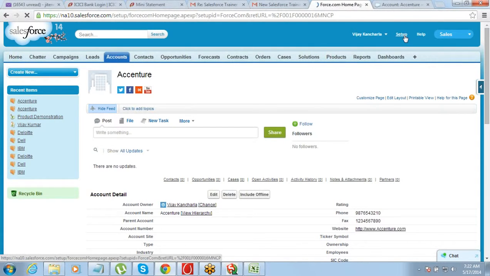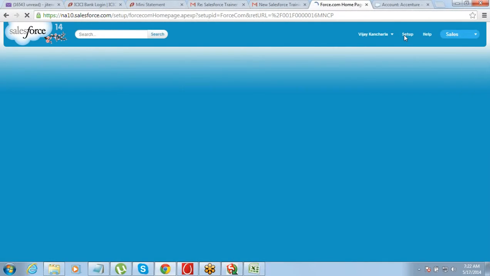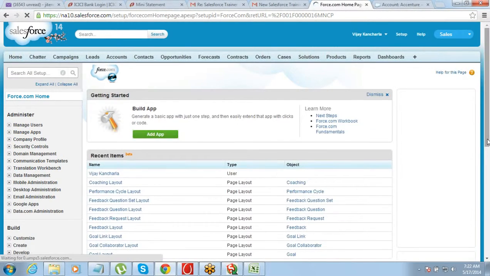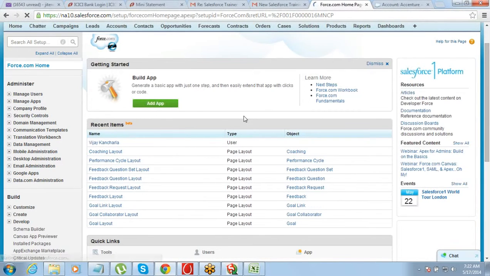So mass transfer is basically what? Updating that field, the record owner field, from one owner to the other owner, right? But yeah, they have created a separate option for it, which we did, mass transfer of accounts or mass transfer of contacts, right?